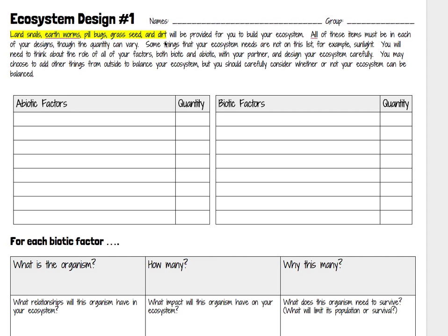Please read these directions carefully, noting which items you have to include in your design and that you can choose to add other things, but please carefully consider whether or not they will balance your ecosystem. Please don't say that you're going to put a dragonfly or something like that in your ecosystem if there's not enough space or resources for that organism to survive. So please consider carefully what you're going to put in there.